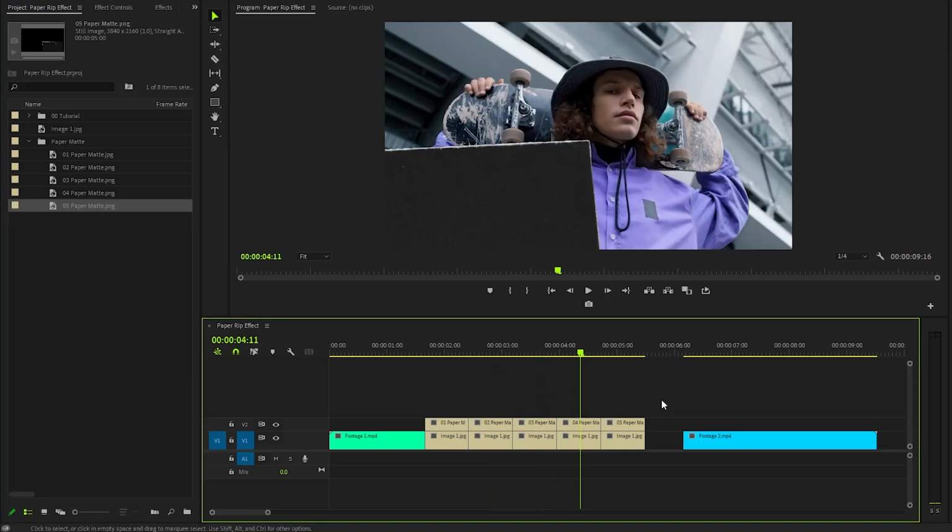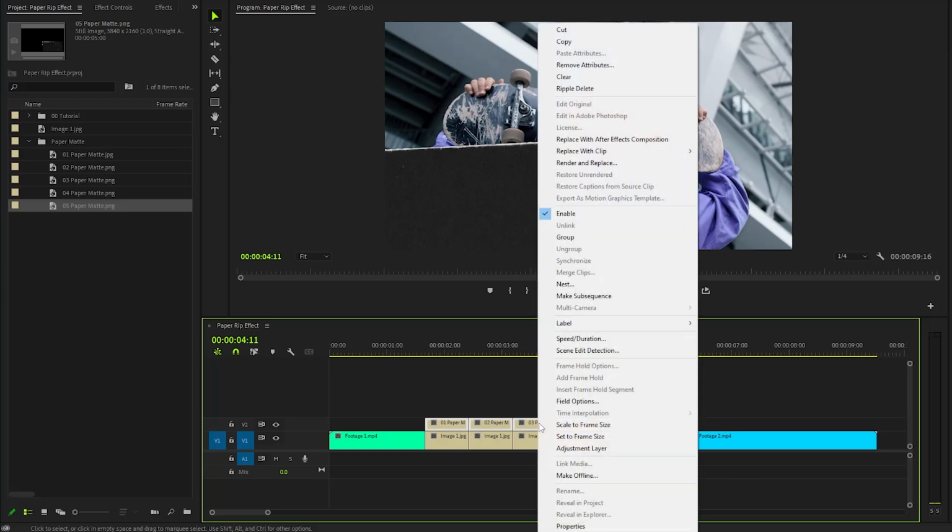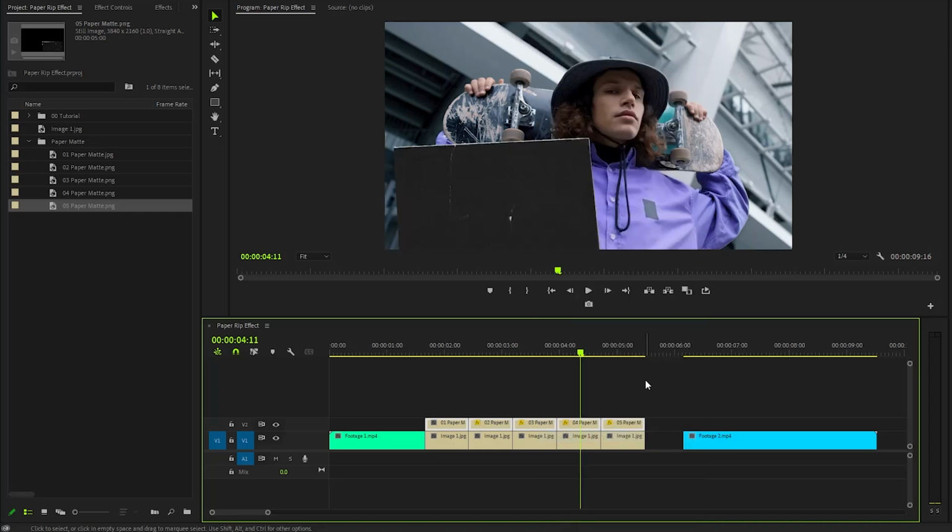After all the paper rip matte files are in place, we will select all the matte files at once. Next, simply right-click on any of the selected images. From the context menu that appears, we should choose the option labeled Set to Frame Size. This will help us adjust the resolution of the matte files uniformly, ensuring a cohesive and polished final appearance.